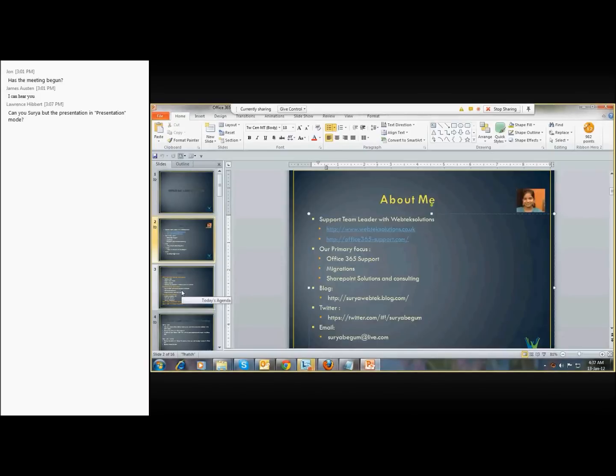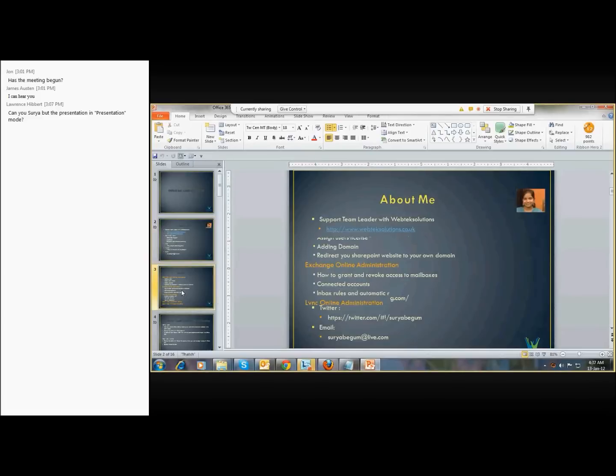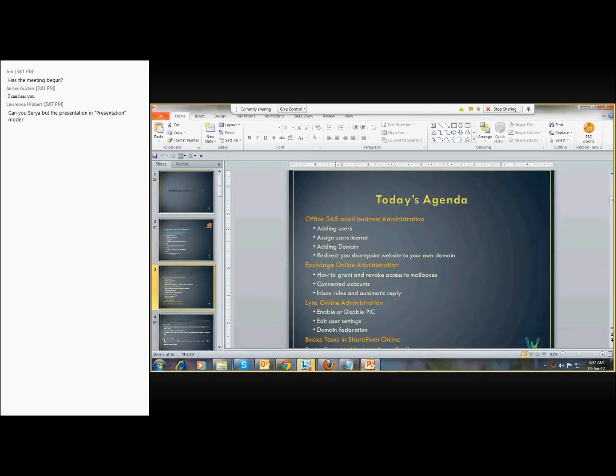Next is today's agenda. First one is Office 365 Small Business Administration. We are going to look at adding users, assigning user licenses, adding a domain, and redirecting your SharePoint public website to your own domain.